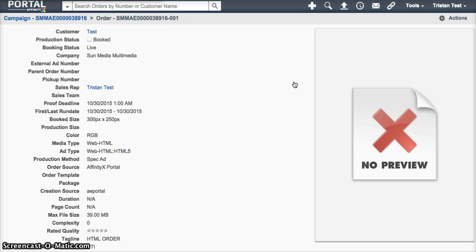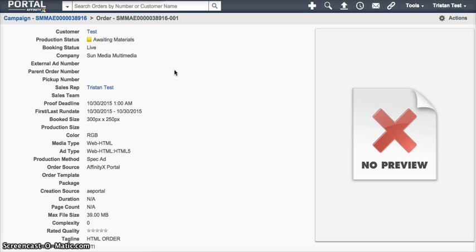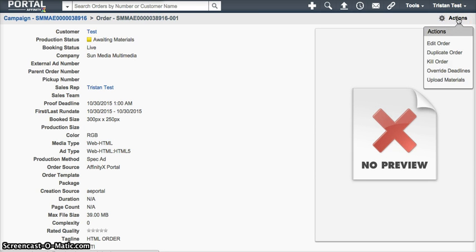So from here we are brought to the order details page, and I can see the status is booked. I can refresh my screen and I will see that the status will change to awaiting materials. So from here in the top right hand corner you would click Actions, Upload Material, and you would upload the material to go along with this order.